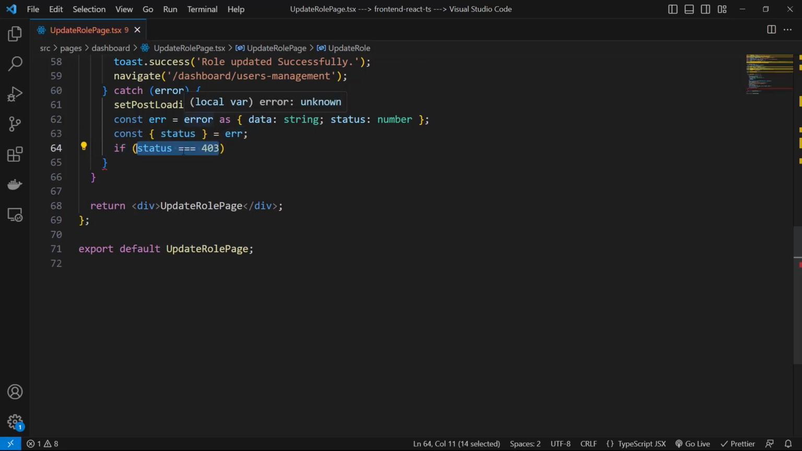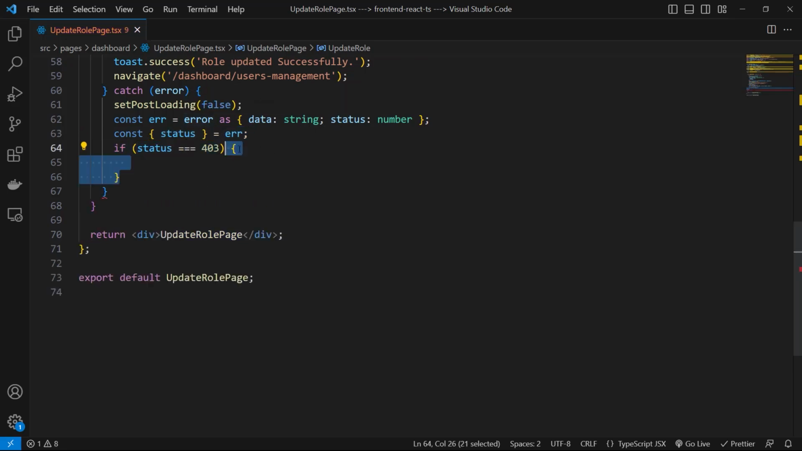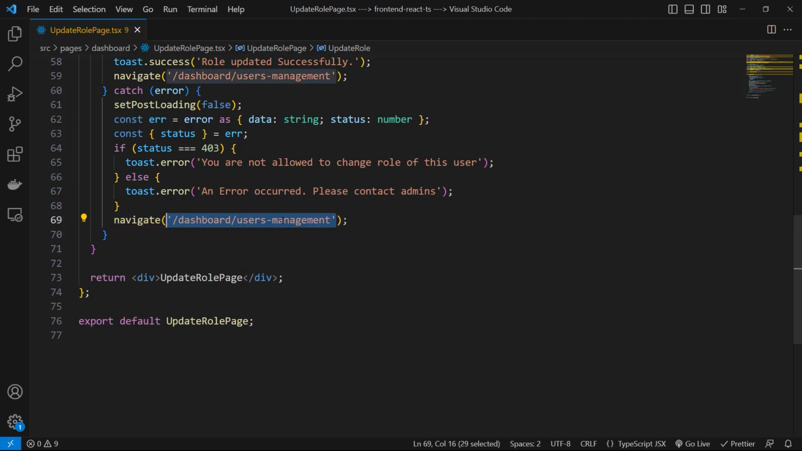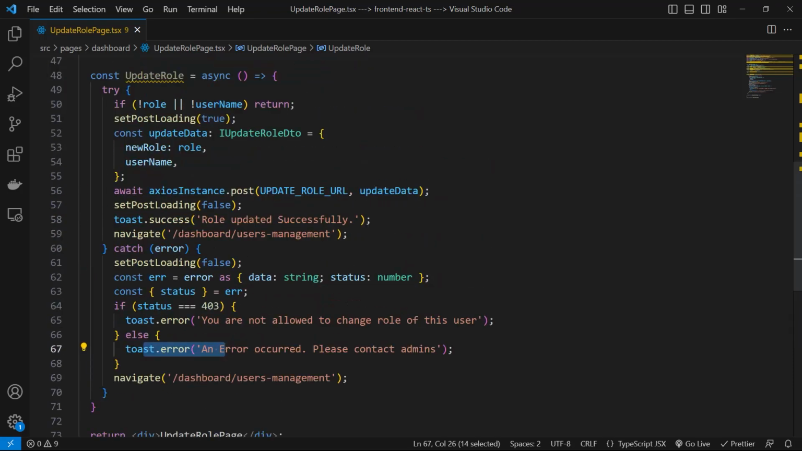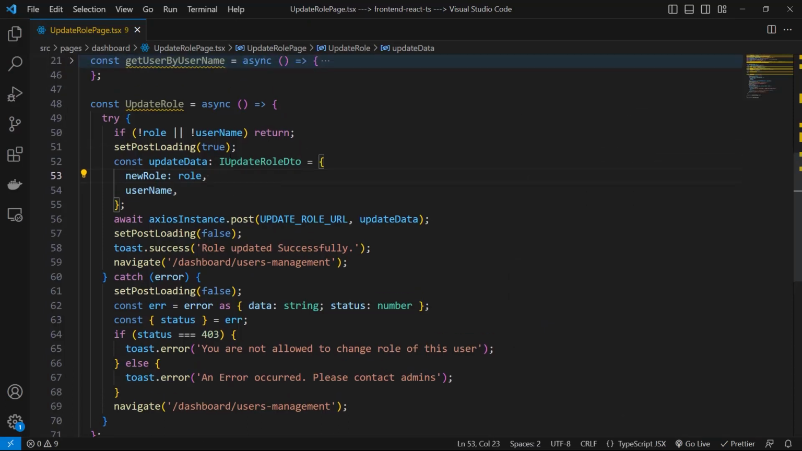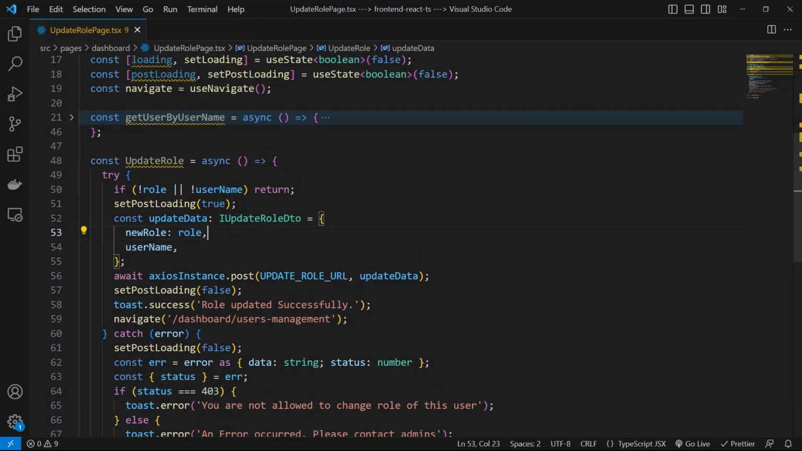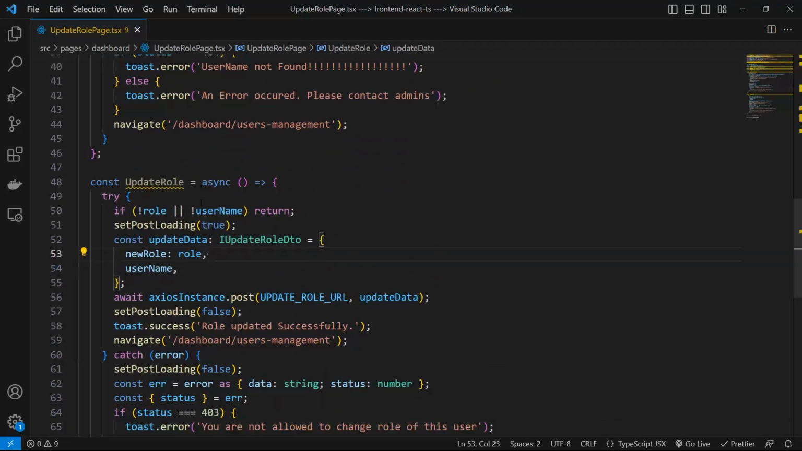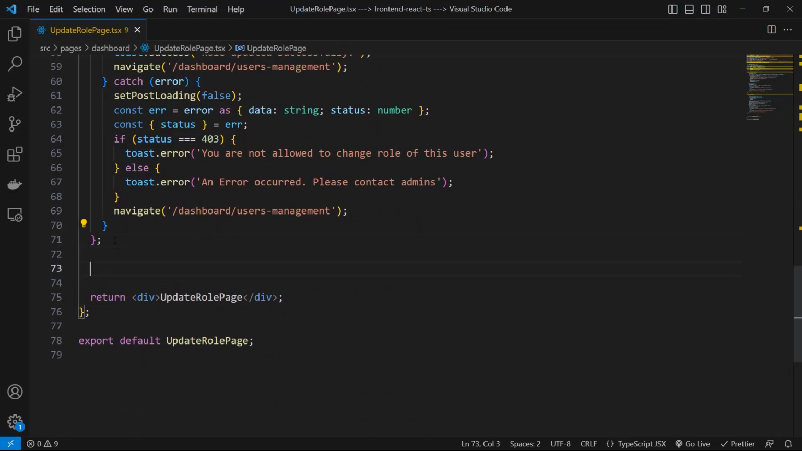Then we can check this status, and we say if this status is 403, we can simply use the toast.error of you are not allowed to change role of this user. Else, we can use toast.error of an error occurred, please contact the admins. And then we can use navigate to /dashboard/users management. But in any case, we have a toast.error or a toast.success. This is it. So let's use the format document. So we implemented the get user by username. This is it. And also we have an update role. And that's it. So let's continue.